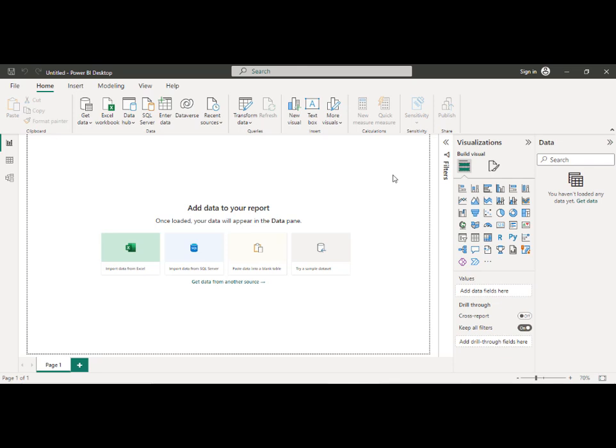So what is Power Query? Power Query is an ETL tool. As I told you, ETL means extract, transform, and load. Power BI has an inbuilt function like Power Query. That means Power BI does not need the support of an external ETL process, because it has its own Power Query, that is the Power Query editor.